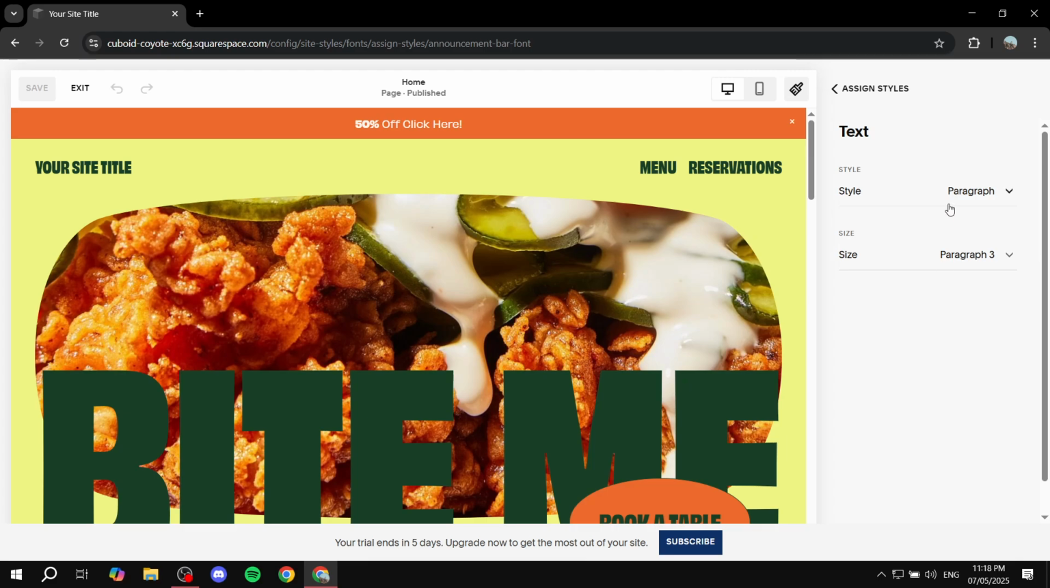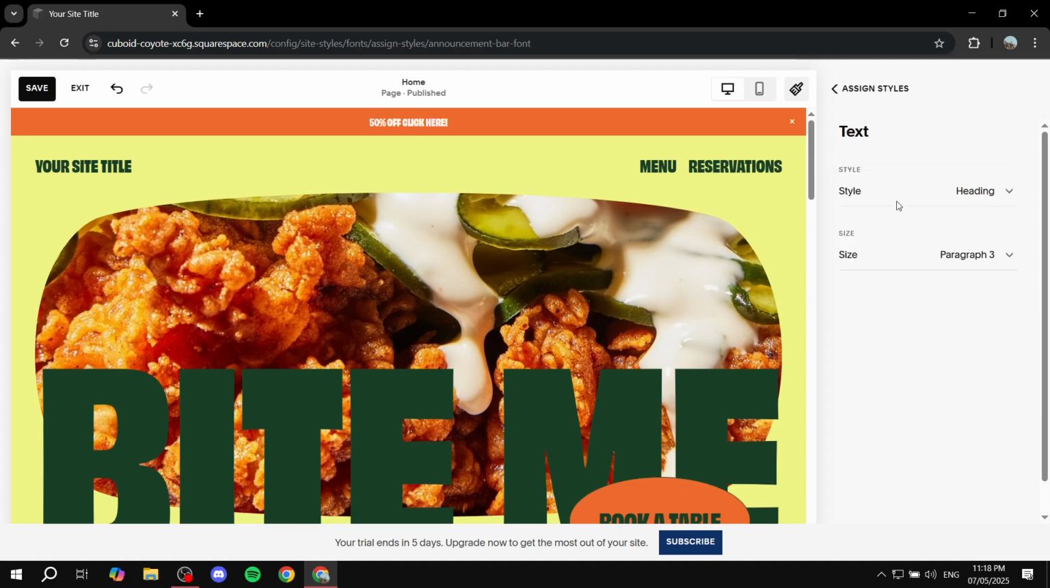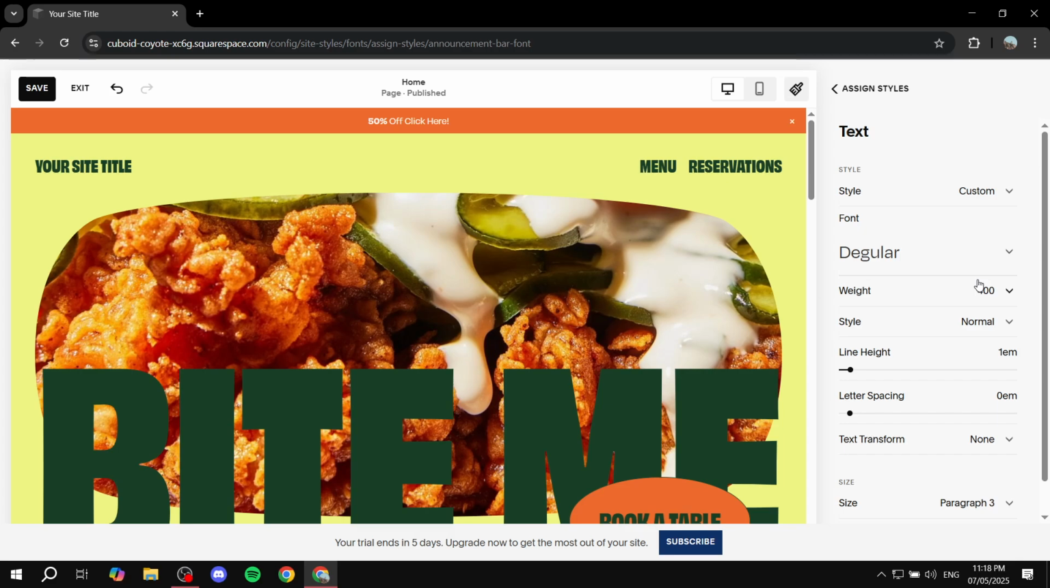Now you have pre-built ones and you also have custom ones. So for example, if we just click on style, we have paragraph, we have heading, we have miscellaneous, and we also have custom. So if you want, you can just go to the heading one, and you can actually see that does change depending on how you have the heading text set up already. Miscellaneous, same thing goes there. And if you want, you can just go and do custom.